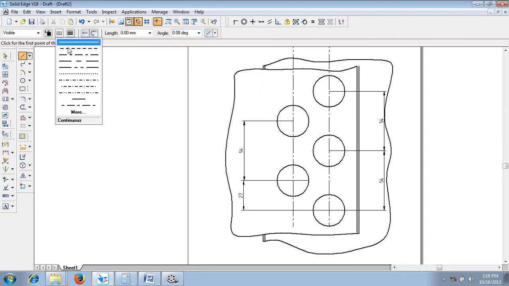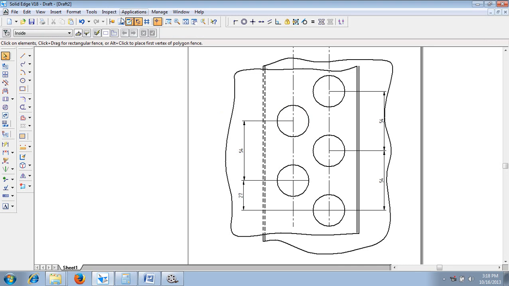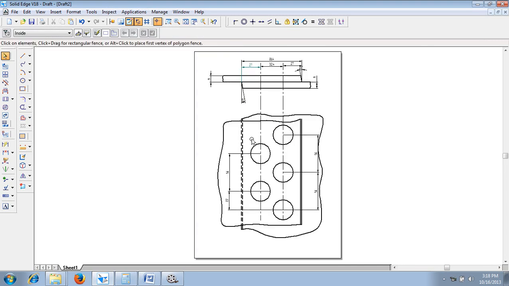Make use of the line command with dashed lines, starting from this line's end point, connect it to the end point of this line in the form of a dashed line. In the same way, repeat the same step on the other side also. Now you can see this will become the invisible edges.